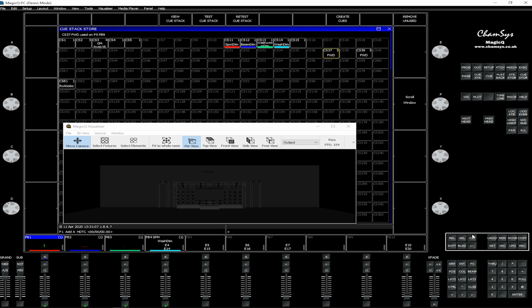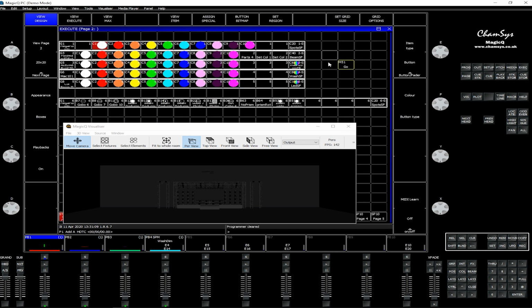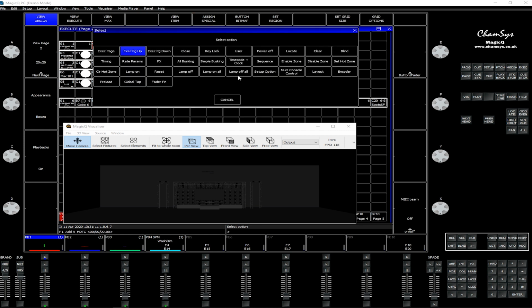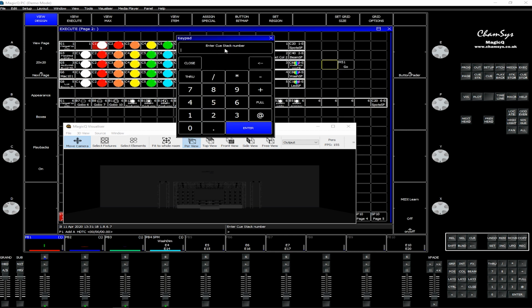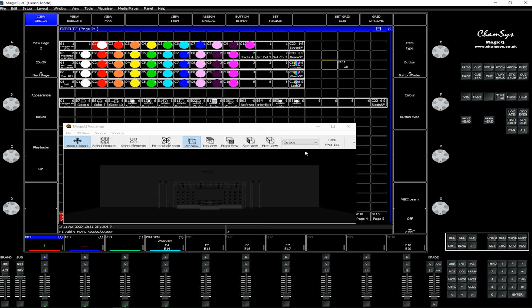Let's say QStack 37, and then you go to the execute window, assign special, timecode plus clock, and QStack step name. Now it requires you to choose the QStack that you want to display the name of. So 37 was the one that we moved the playback to. Now when you press go, you will see it start to display the different steps. First one, the second one, third, fourth, and so on.